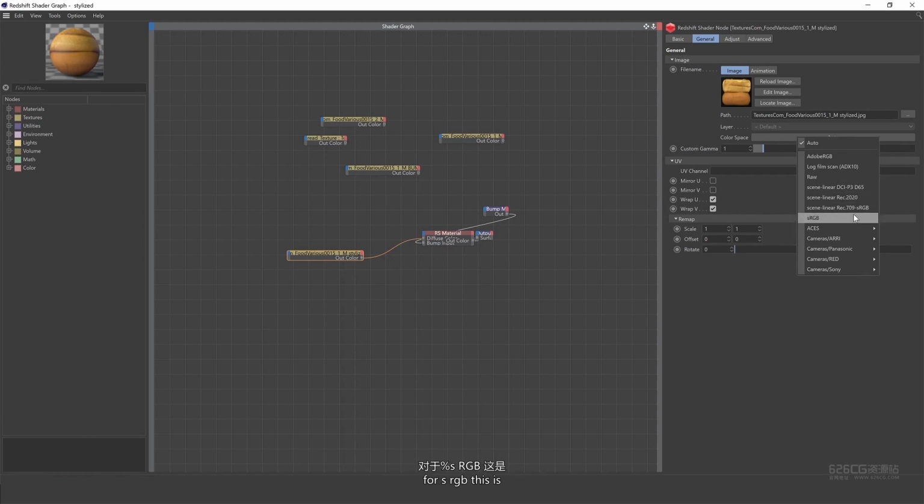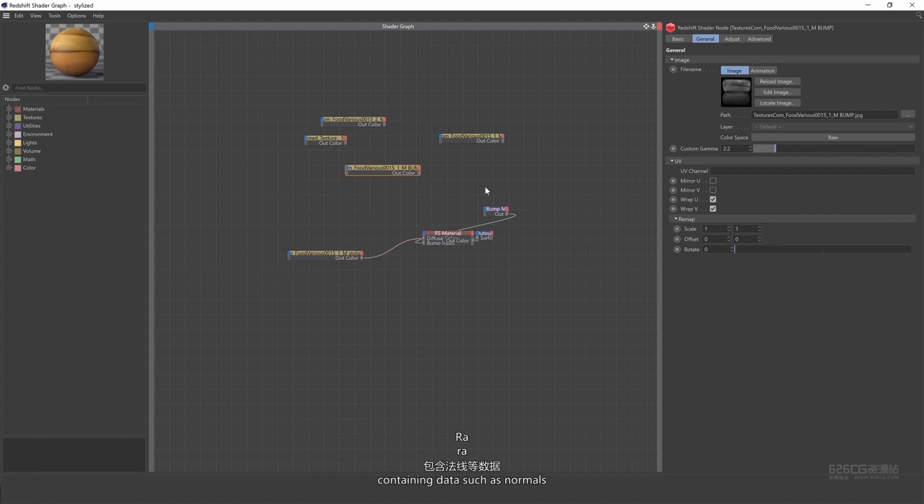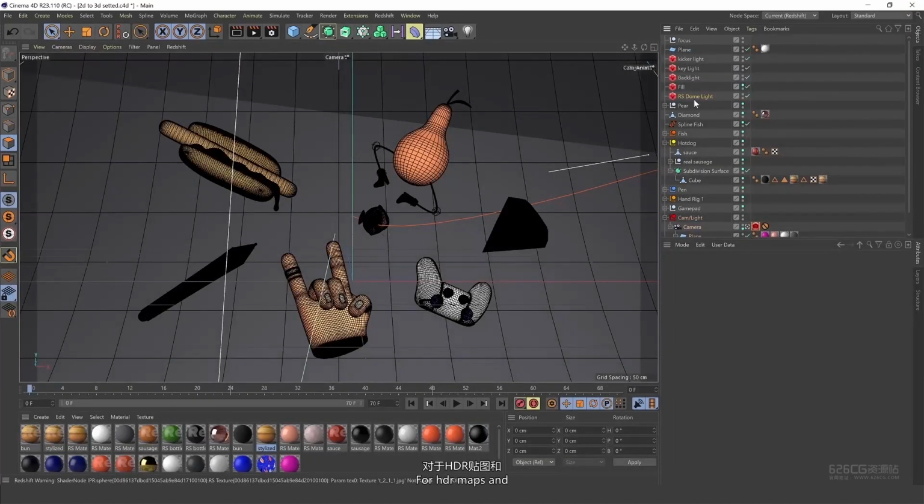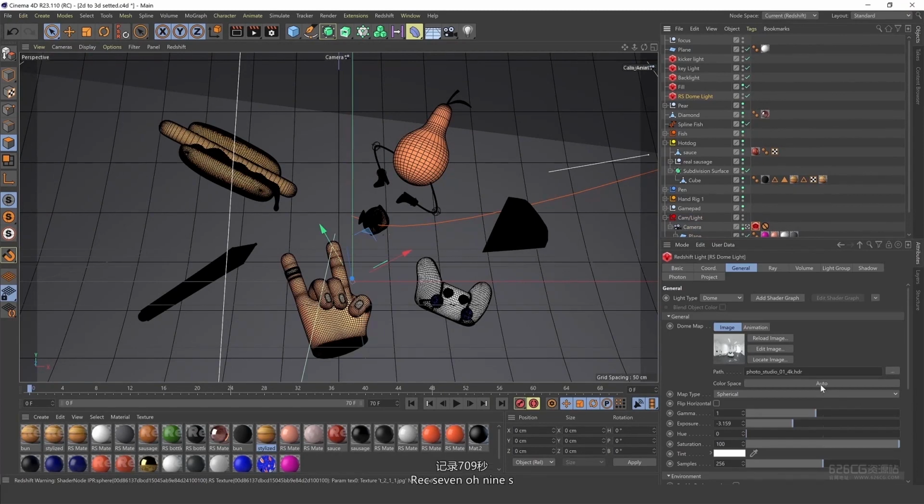So for sRGB, this is PNG or JPG, albedo or diffusion, we specify the sRGB color space. For black and white maps such as bump, roughness, displacement, as well as maps containing data such as normals, raw. For HDR maps and EXR, scene linear Rec. 709 sRGB.